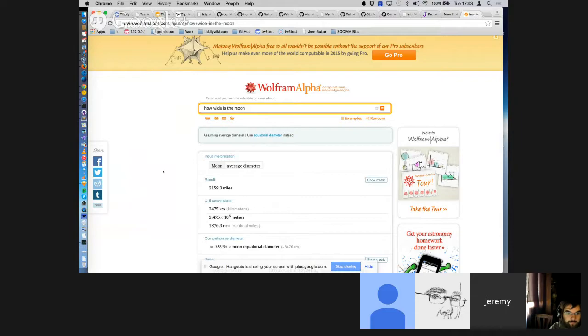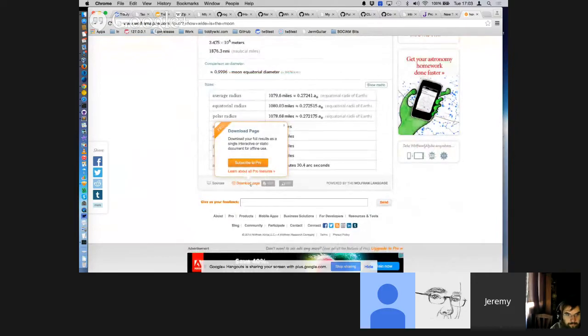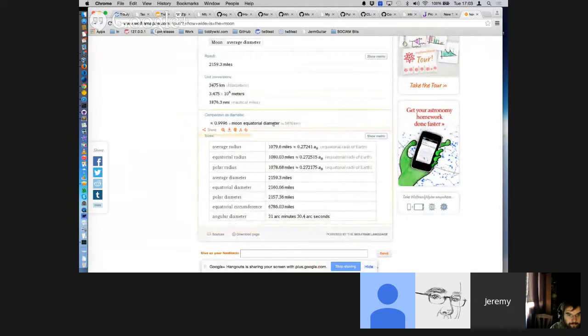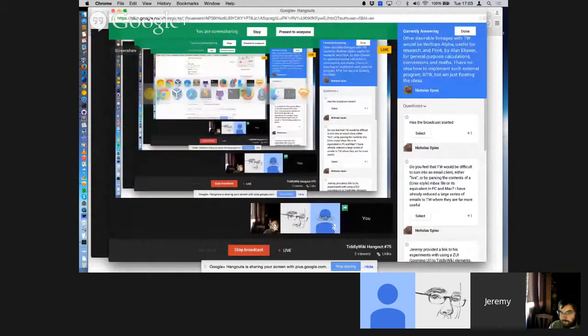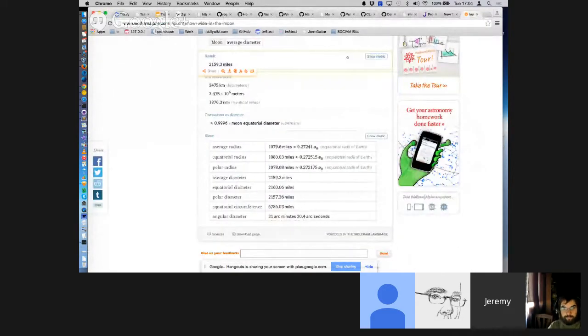And I guess being able to, it says download page, let's see. So we can download the results as a single interactive or static document for offline use. Okay, so we don't get to do that unless we have a pro account, which is understandable. But for those with pro accounts, I imagine being able to embed those PDFs could be useful in some situations. The other thing that Nick mentioned was Frink by Alan Eliasson.